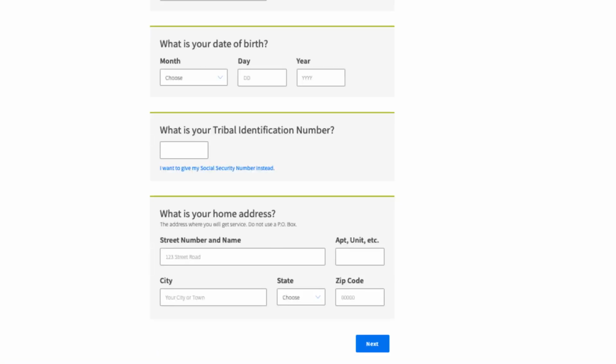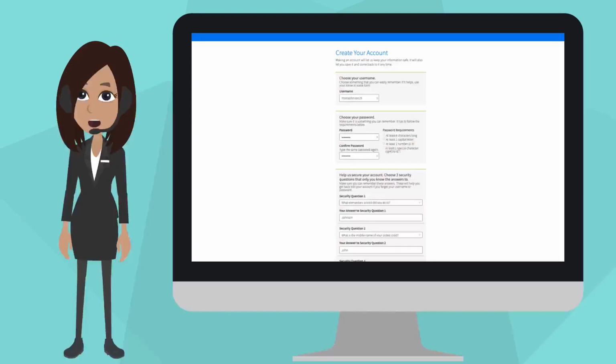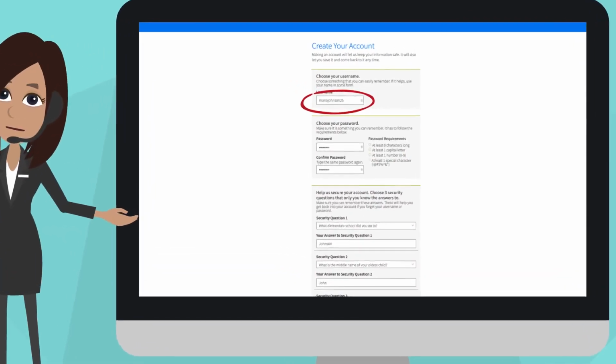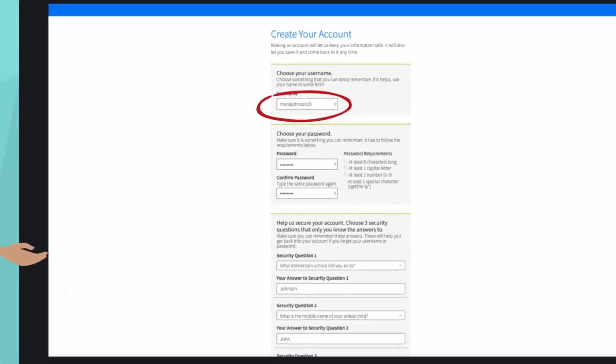Next, you will need to fill in your home's physical address where you will receive Lifeline telephone or broadband service. Click on the blue Next button. Now you need to choose a username. Make sure you choose something you can easily remember.